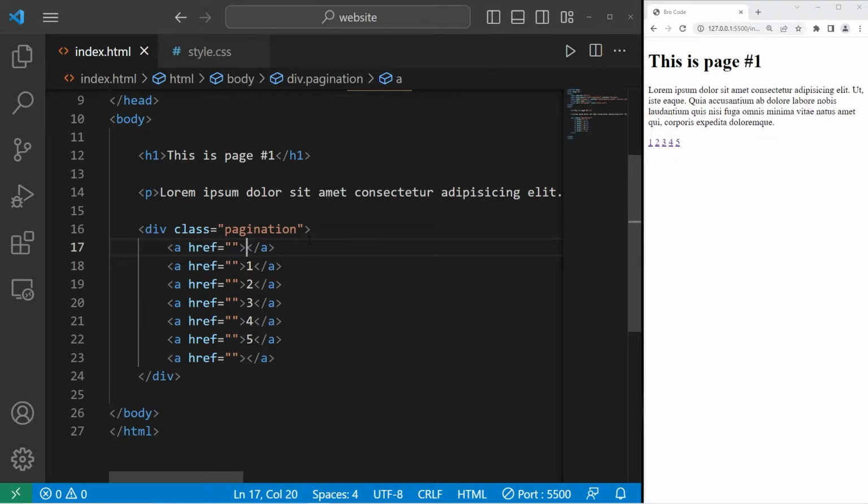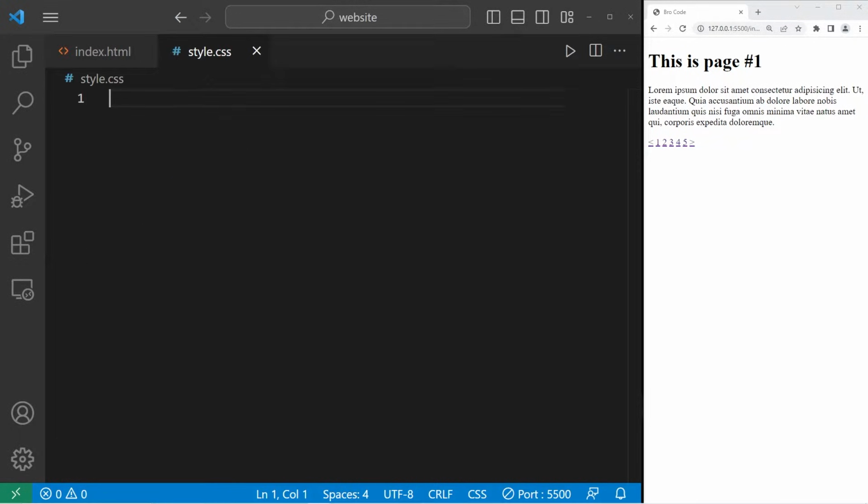For my first link, I'll use a left angle bracket. This is so we can navigate backwards, depending on what page we're on. And with the last link, I'll use a right angle bracket so we can navigate forwards. We'll revisit this page. Let's head to our style sheet.